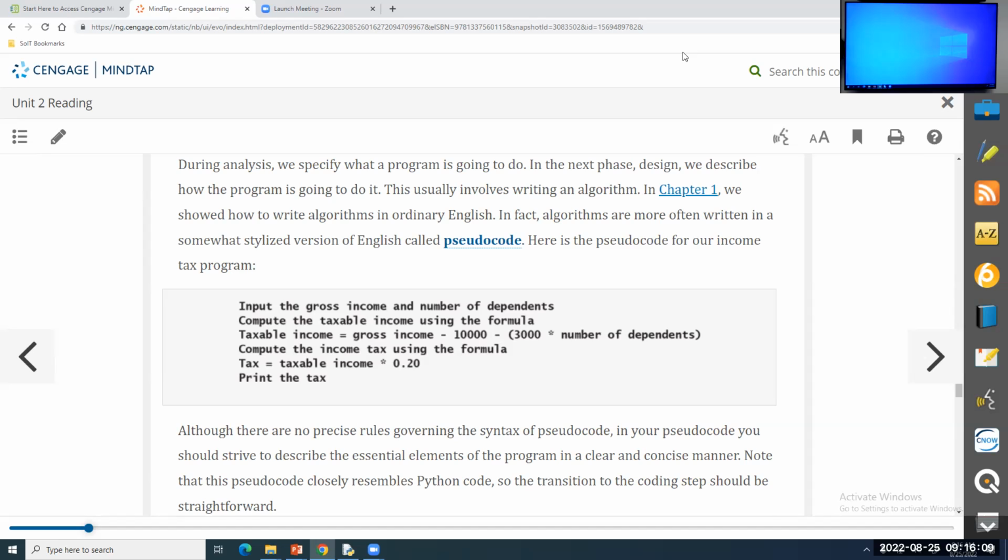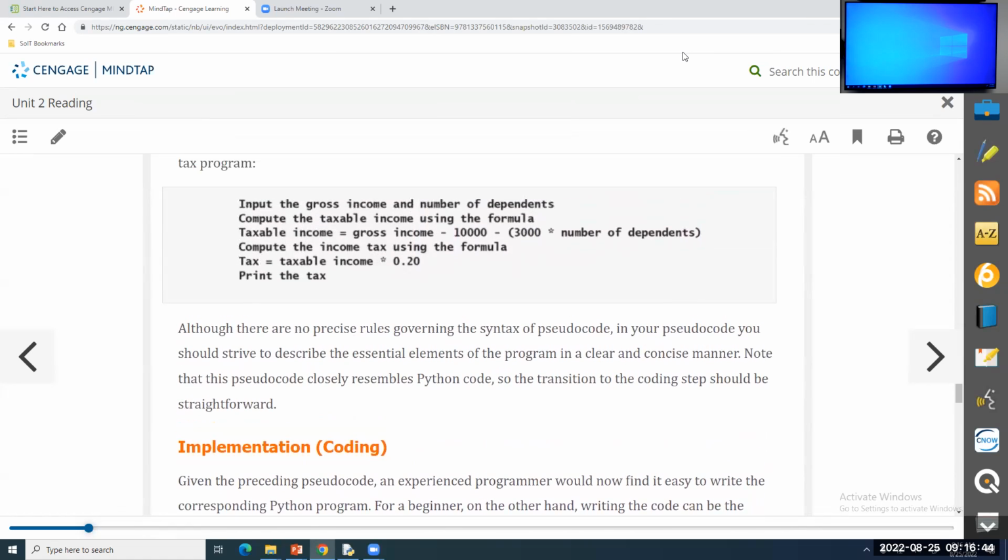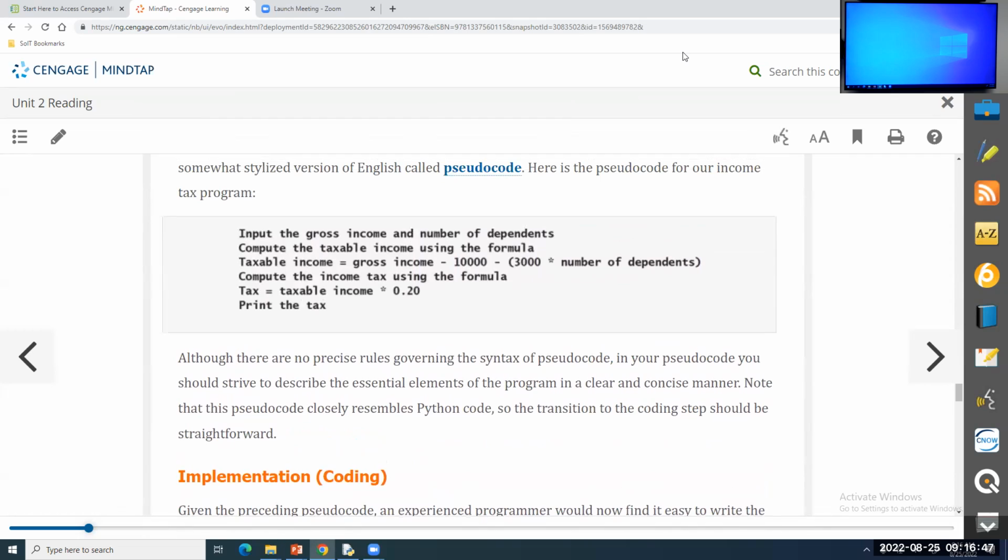So for this one, when you work with pseudocode, the first thing you need is the gross income. Then you have to figure out the taxable income. You take the gross income, minus the deduction of 10,000, and minus the deduction depending on how many dependents. When you figure out the taxable income, you apply the flat rate of 0.2, determine the tax, and print it out. So that is everything about the design. The design can be pseudocode or a flowchart.